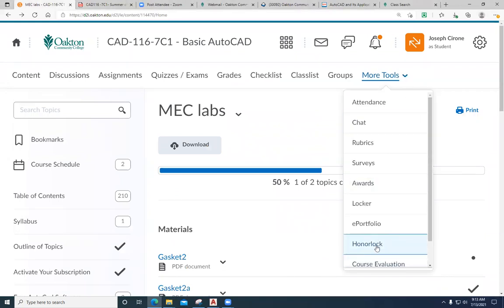HonorLock. And so in order to use the HonorLock system, you'll have to have a webcam and you'll have to have a photo ID. Basically the proctor has you turn on your webcam and show your identification, and then they'll zoom around the room. But essentially it allows us to verify who everybody is. And we'll put that information in the announcements.